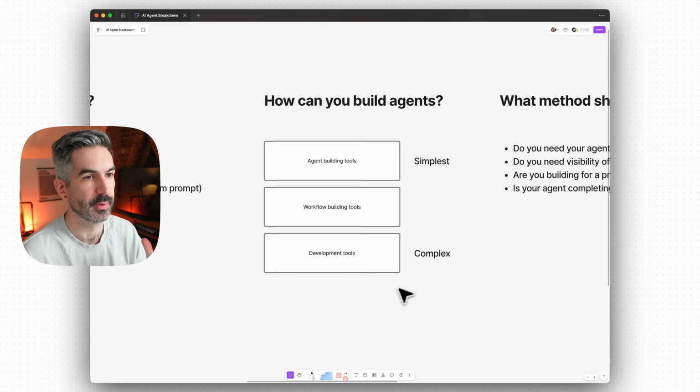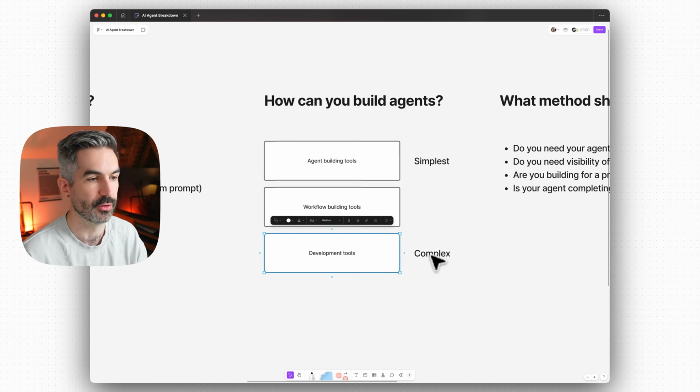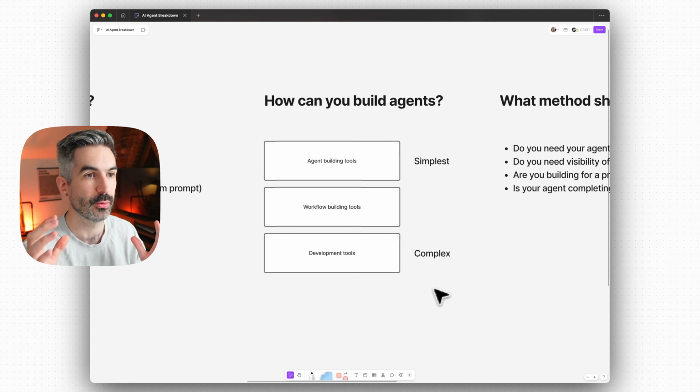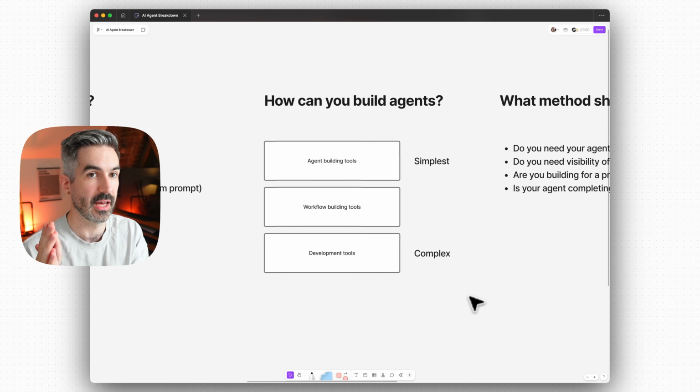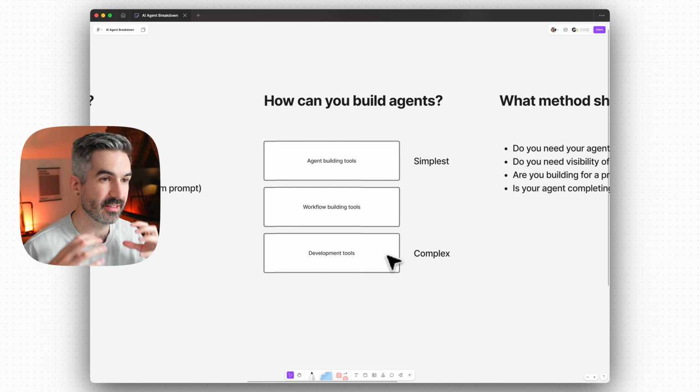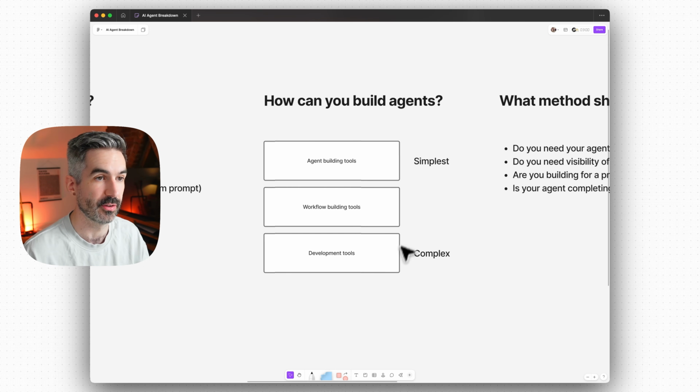And then the last option for building AI agents here is development tools. And this is more complex, but it's also still relatively straightforward and doesn't necessarily need you to know how to code. But this would be building an AI agent using something like OpenAI's SDK, which is a software development kit which you can use inside of Cursor and build using Claude Code or any other AI coding agent. And these are pretty simple to set up, and I would use this option if you want to build an AI agent inside of something like an app or a piece of software that you're developing.